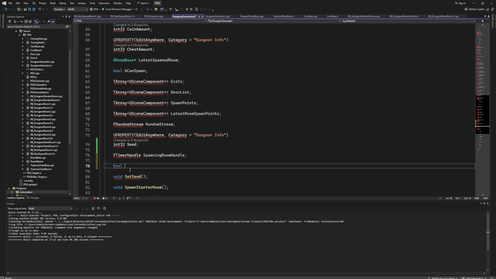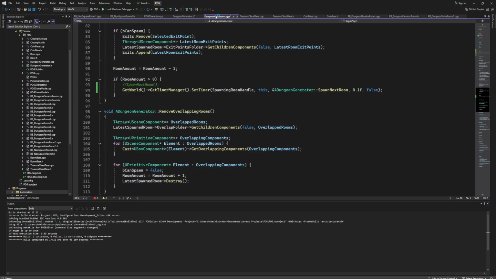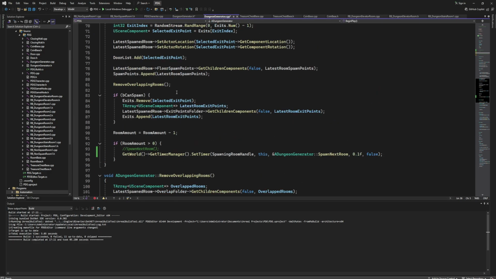So bool b, or actually b dungeon. Okay, so b for the boolean, dungeon completed, and it is going to have a default value of false, and we need to go to our dungeon generator.cpp.